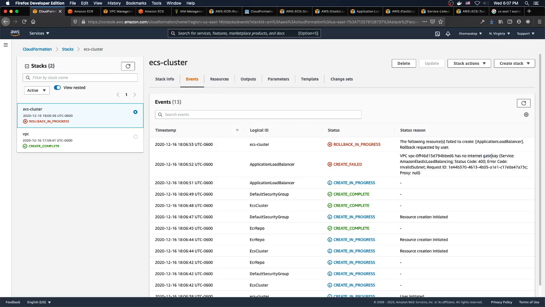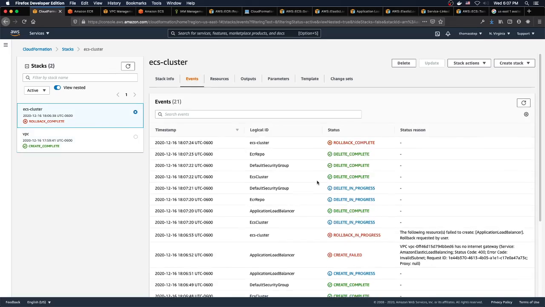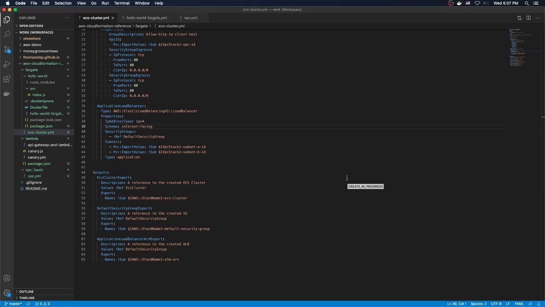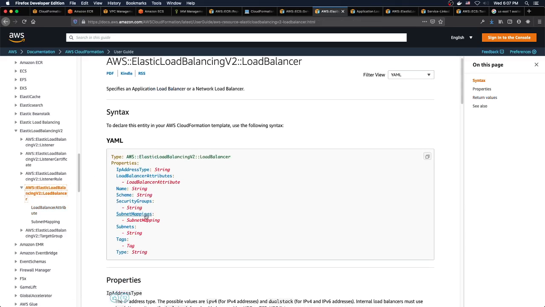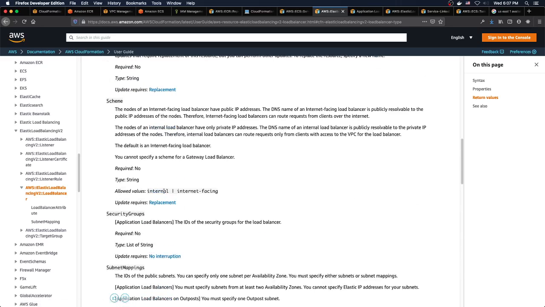There's no internet gateway. Okay, so my VPC would need to have an internet gateway. The VPC stuff's going to start killing me. I wonder if I could just make it internal. Oh, I didn't spell that right. Was it schema? Yeah, there we go.